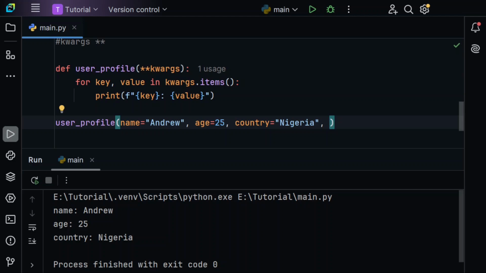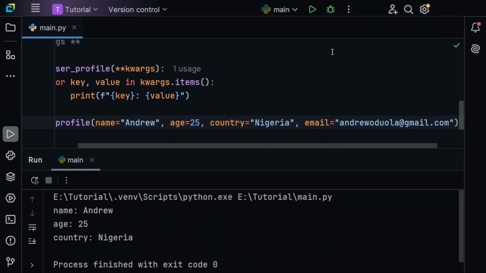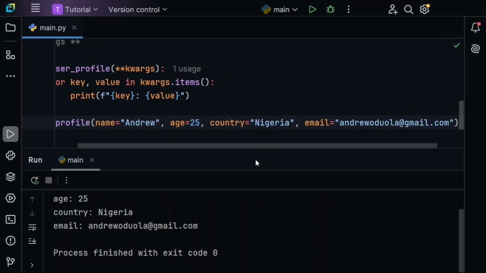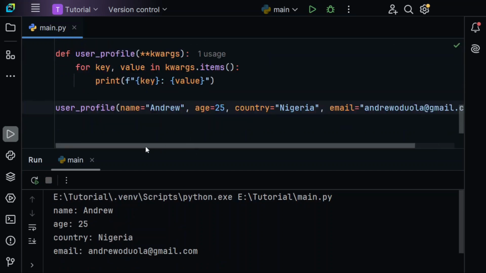Then I just say something like email, and it's just like Andrew at gmail.com. So let me go ahead and run this now and let's see this. So now you can see email is added automatically. And I can even decide to do more with this.